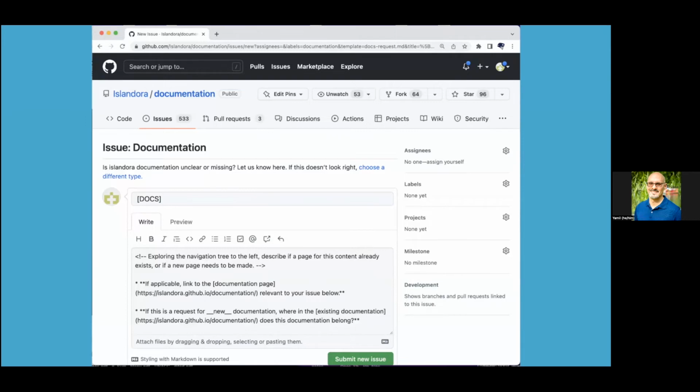It might be feature XYZ is not mentioned in section ABC. That might be a very simplistic way to write a title. And then in the bottom section, note that there are questions from the issue template that are already in there, and try to answer those questions. It'll be questions like, is this an issue related to documentation that already exists? Or is this an issue related to documentation that does not exist yet?